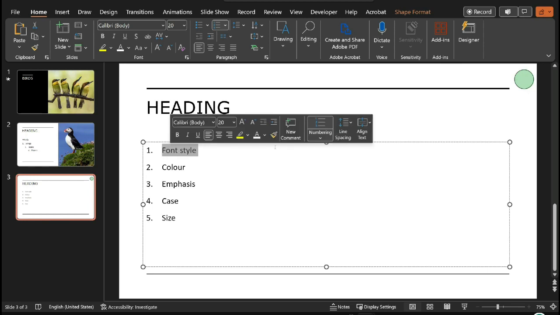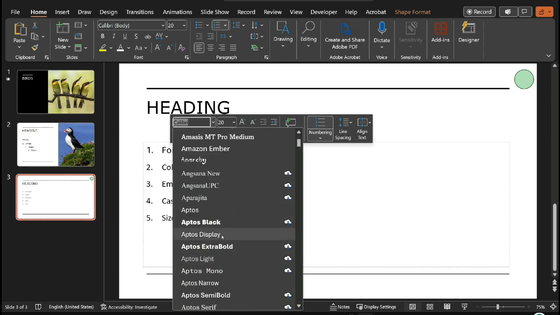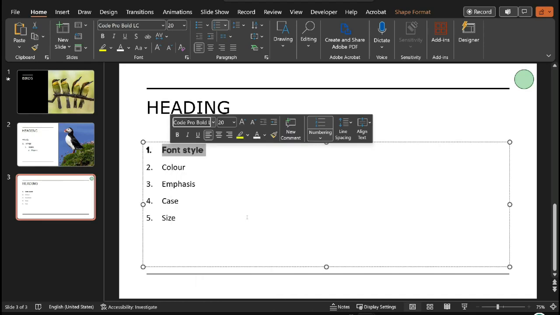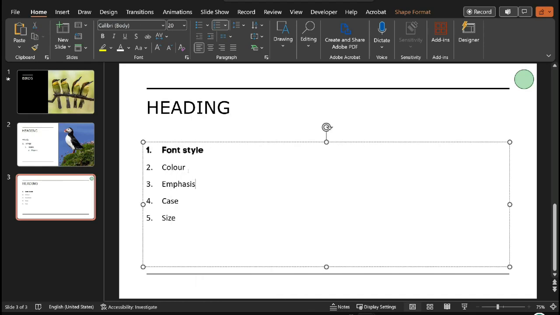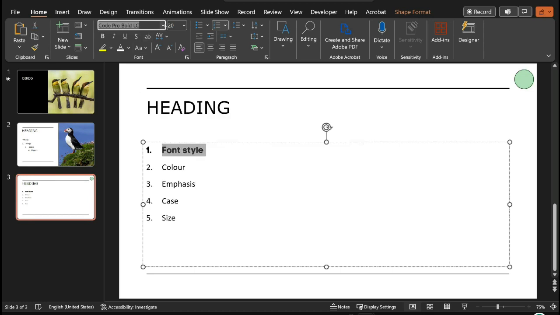So if we highlight the font here, for this first thing, we're going to change the font style. So I'm going to change it to something bold, right? So very bold. So that's the first one. That's how you change the font style. You can change it here, or you can change it up here, right?